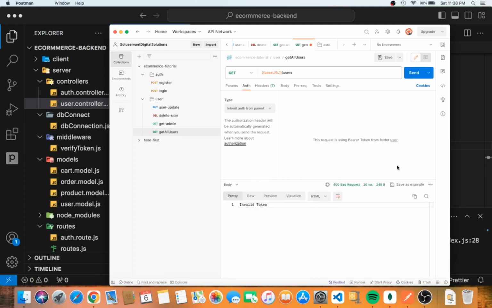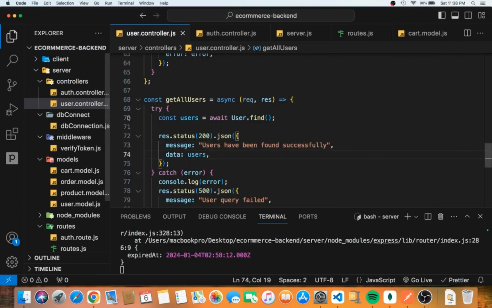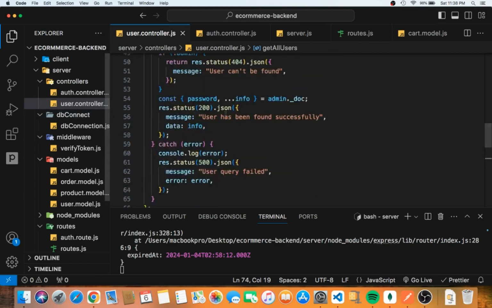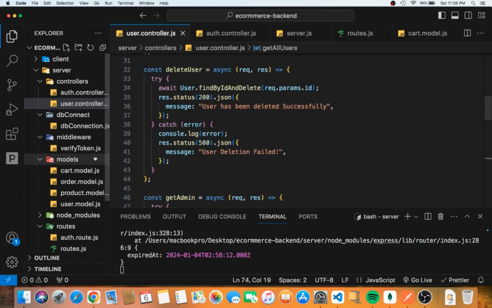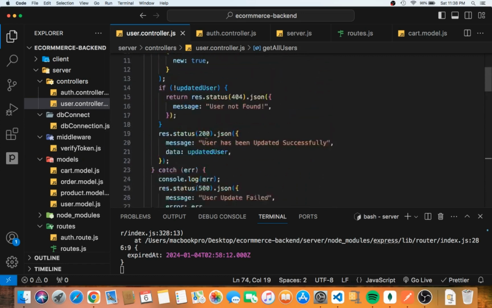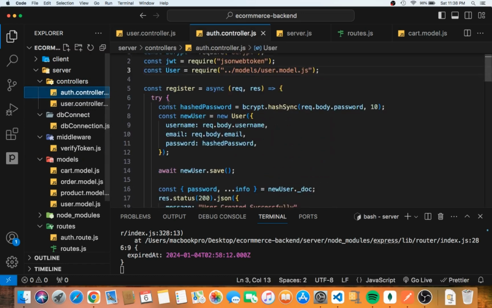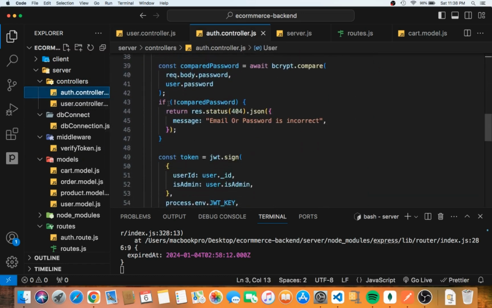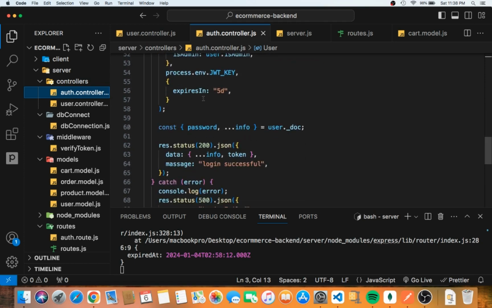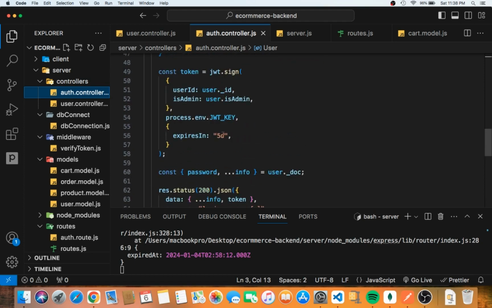Now, as you can see, we have invalid token. The reason why we have invalid token here is because when we go into the auth controller, and going to login, you can see that we have an expiry for our JWT keys, which was 5 days, and the last time that I uploaded our latest video was like 7 days ago or something. So basically it's going to get expired.